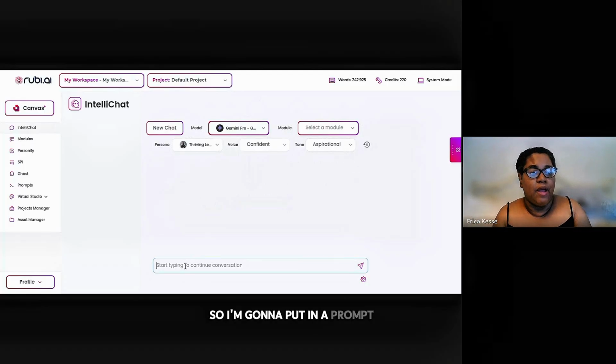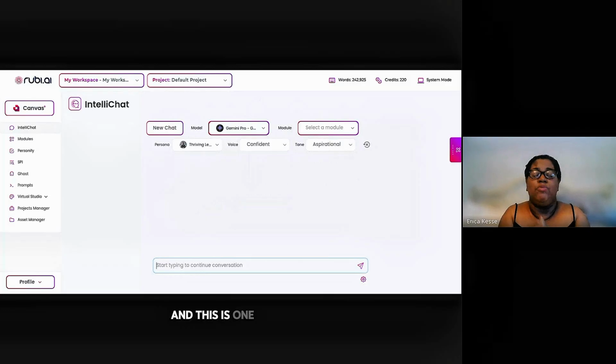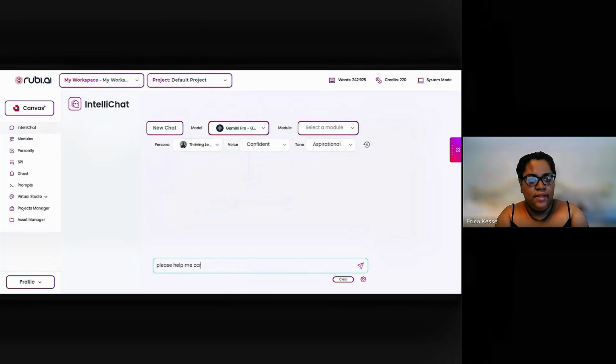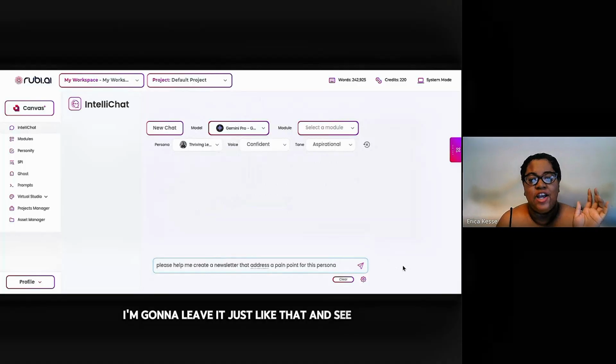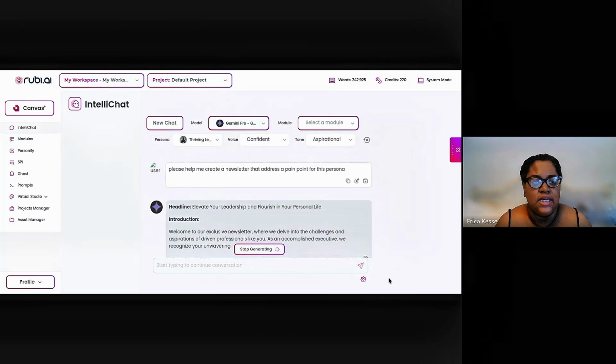So I'm going to put in a prompt. This is one of my prompts that I love to use, which is: please help me create a newsletter that addresses a pain point for this persona. And I mean, just that simple. I'm going to leave it just like that and see what we are able to get. So we're going to just let it fire it off and create it.